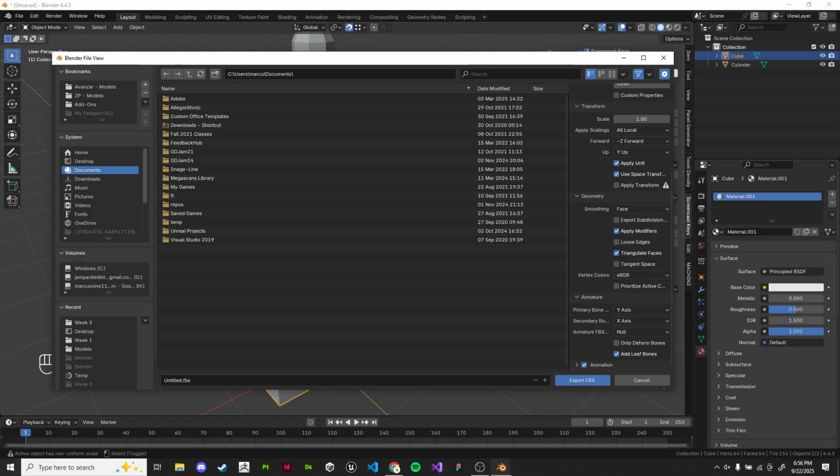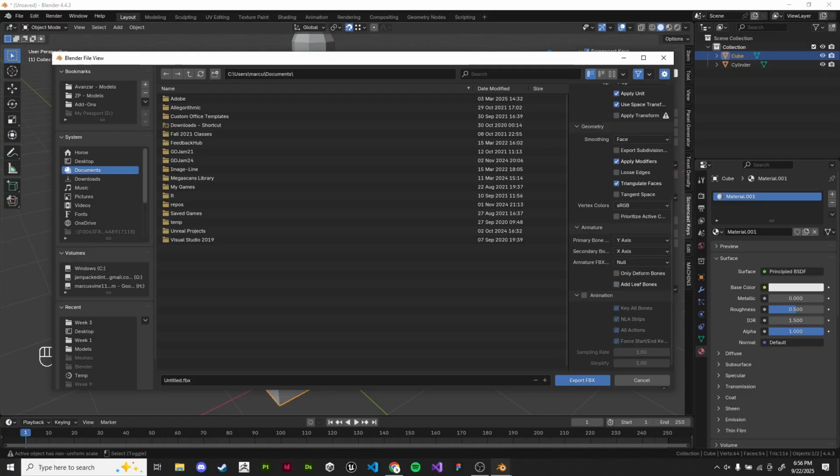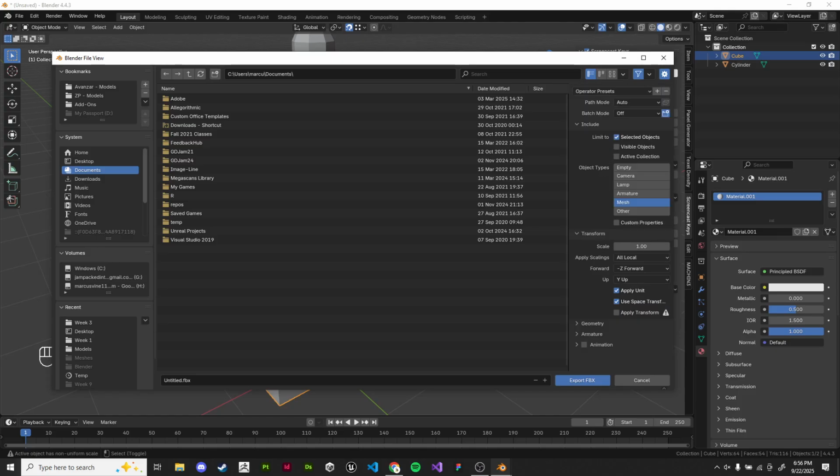Okay, that's it. The other things you can do is get rid of animation because it's not animated, right? So this is for static meshes. All these settings we just made are for static meshes. There's no armature, there's no bones. It's just a mesh that we're using in the environment. I'm going to go up to my operator presets, and click this little plus.